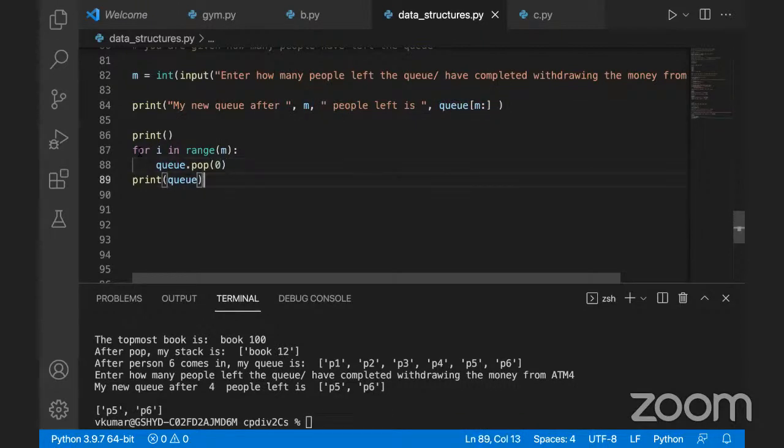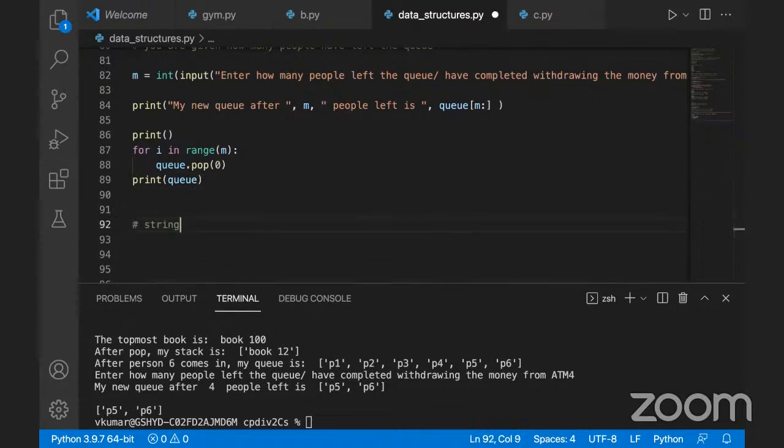But up here, I'm actually removing. Okay, so I hope the queue operations are sort of clear, right? Queue operations are sort of clear. What again you can do is, let's understand a little about strings.